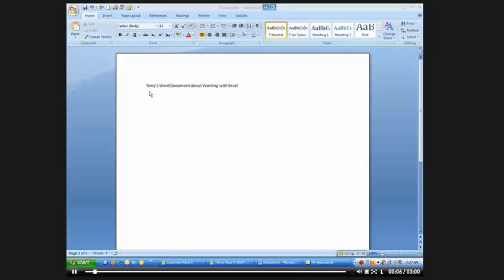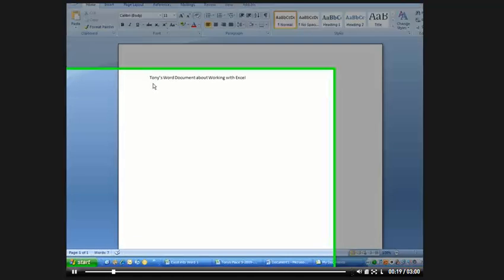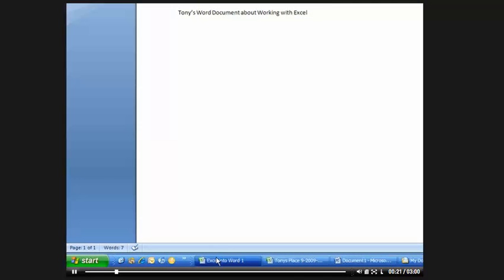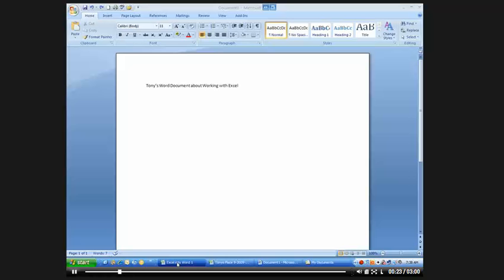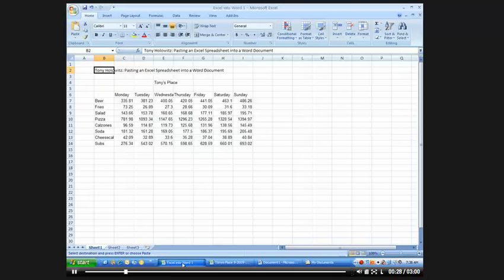Today's tutorial is about pasting an Excel spreadsheet into a Microsoft Word document, and we're going to talk about this in some different parts because there's different ways you can do it. What you see on my screen right now is a Word document, and I want to draw your attention down to an Excel document that I'm working with called Excel into Word 1. I'm going to click on this to bring it up on the screen.